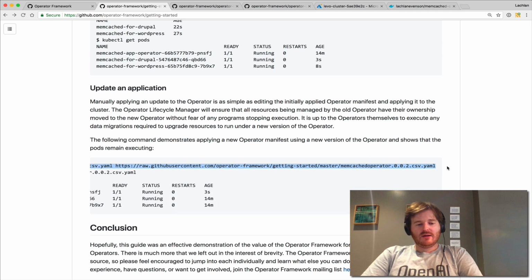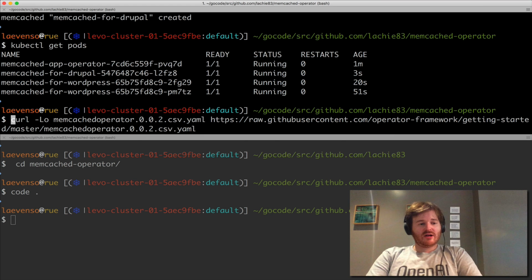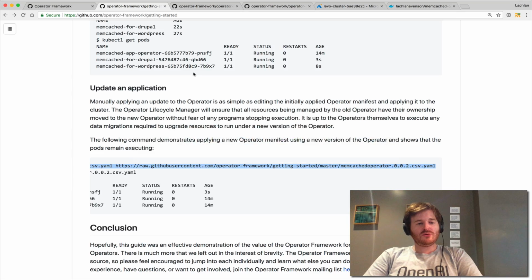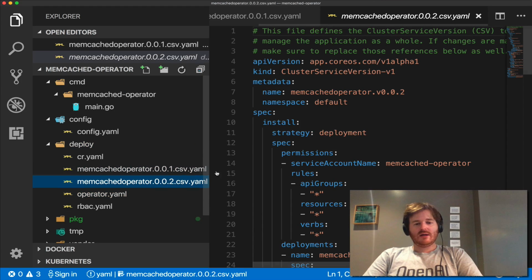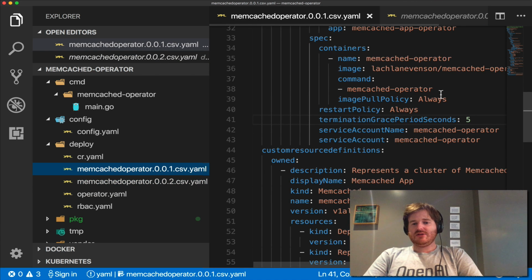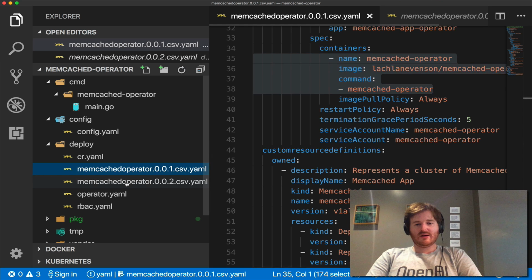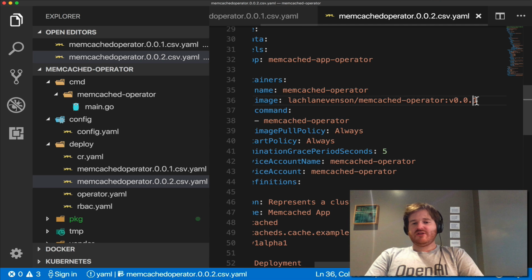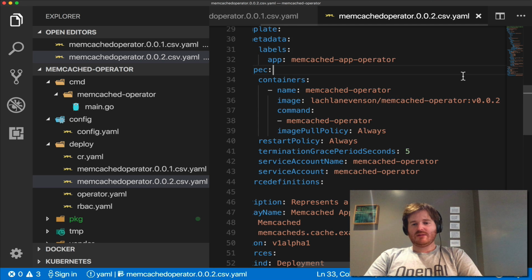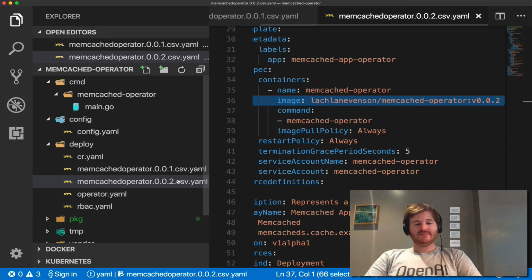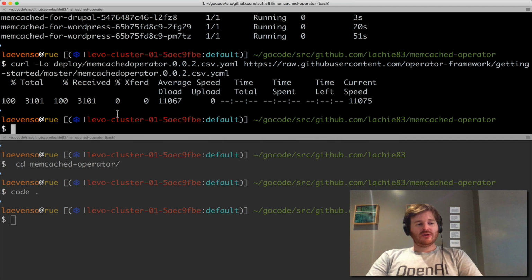So let's go through that. I'm going to pull down this file again into the deployment directory, memcached operator 002. Okay, so this is exactly the same, but what I'm going to do is copy this over into this. The only thing I'm going to change is I've already built and deployed 002. It's the same actual source code as 001, but this is how we would lifecycle the operator itself. Okay, so let's go ahead and deploy that.